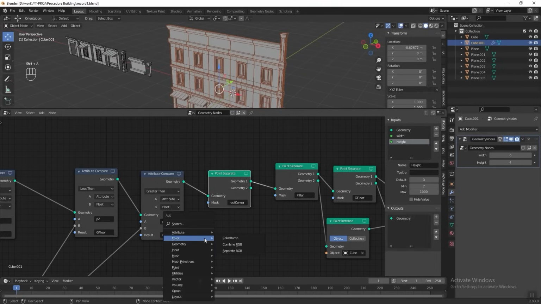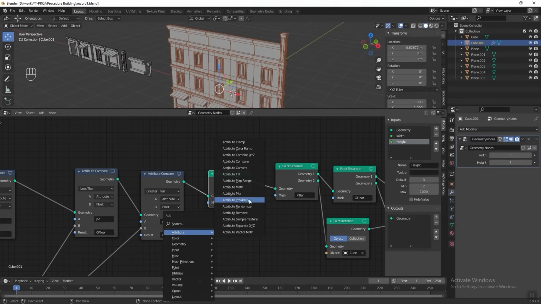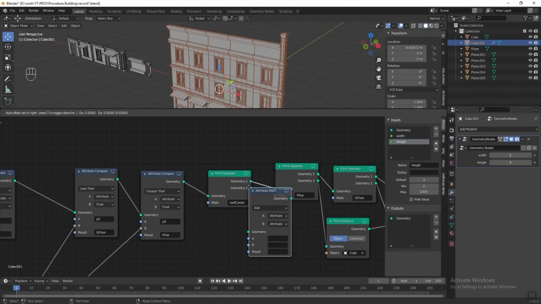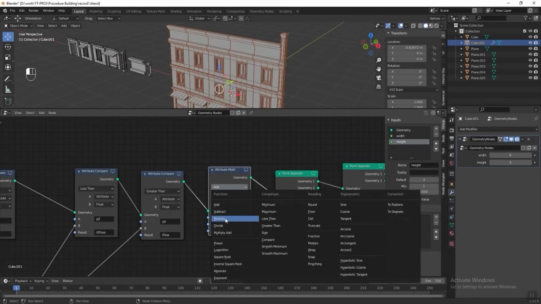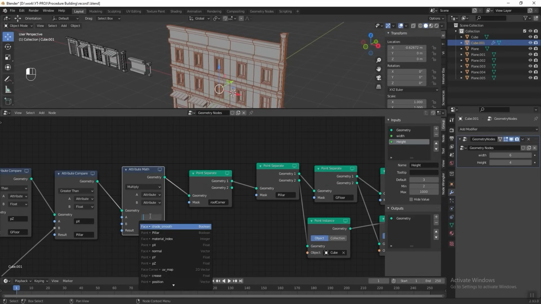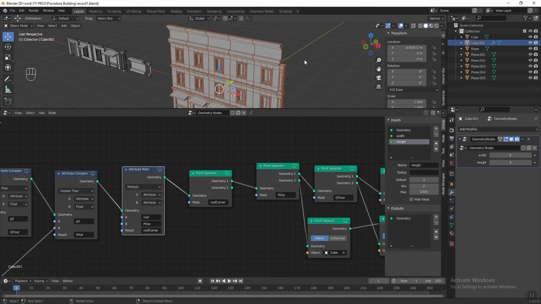And then press Shift A, go to attribute and add an attribute map. Then change the function to multiply. Then we put roof in the attribute A and put pillar for the attribute B. Then output the result to roof corner. By doing this, that means we are selecting the intersection point in between the pillar and the roof.